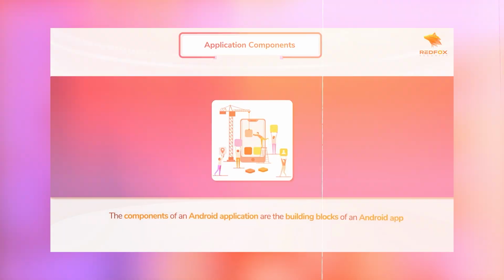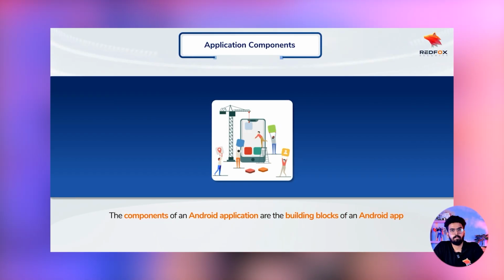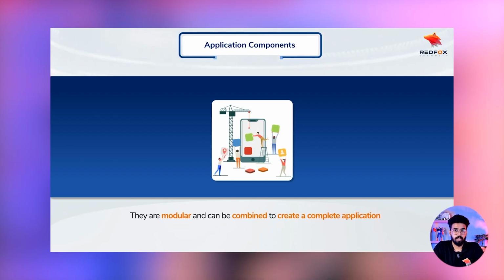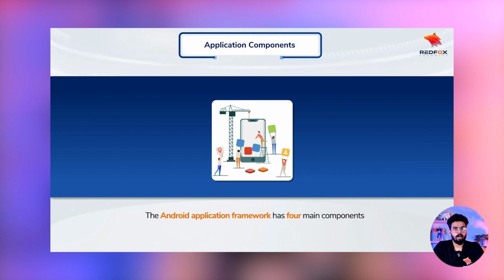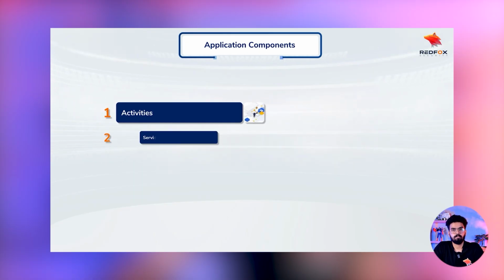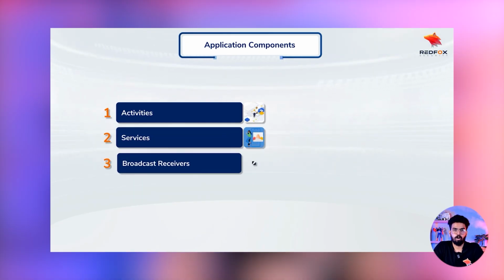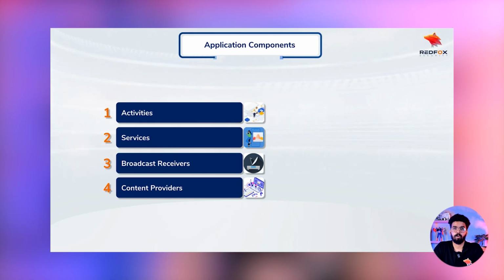Let's discuss the components of the application. The components of an Android application are the building blocks of an Android app. They are modular and can be combined to create a complete application. The Android application framework has 4 components: activities, services, broadcast receivers, content providers.